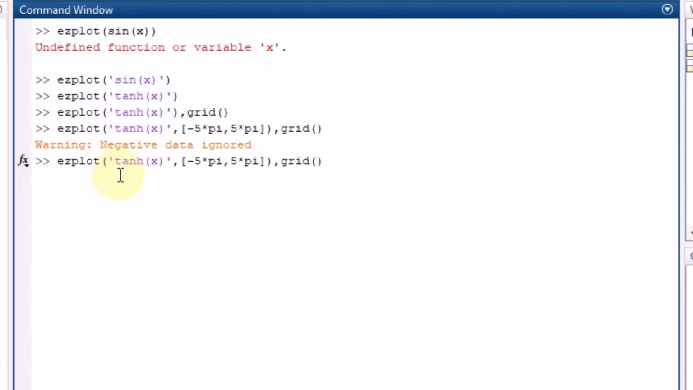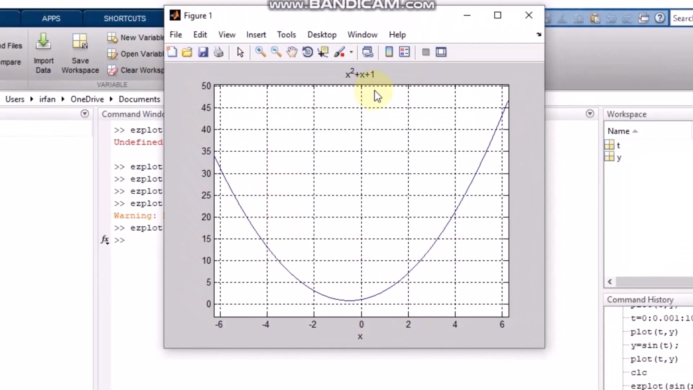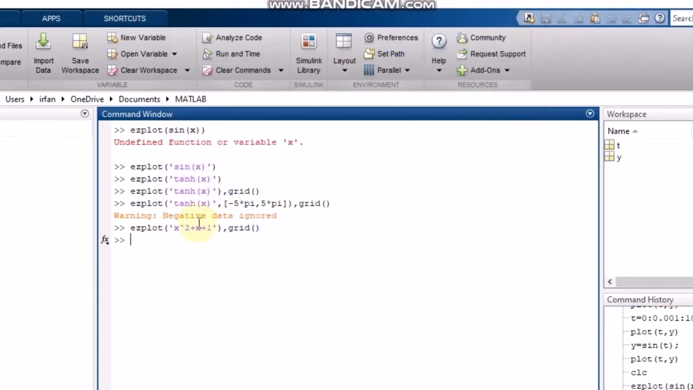Similarly, let me remove it. If you have some function here, let me have x square plus x plus 1. So let us have this function, and I want to plot it, so just writing it here and pressing enter, it will be plotted like this one. So you can plot everything whatever you want by using this ezplot.